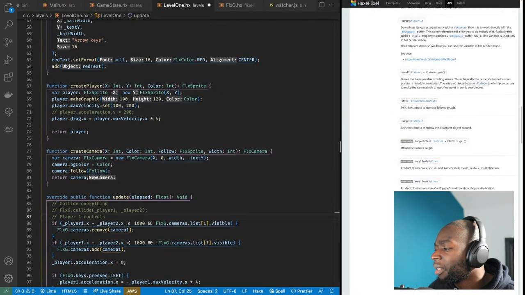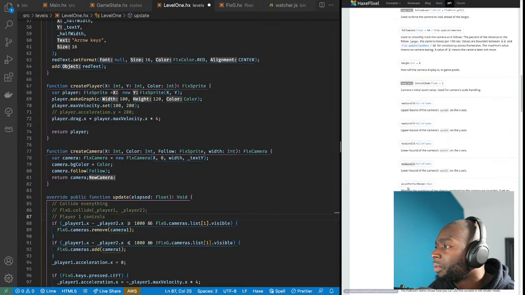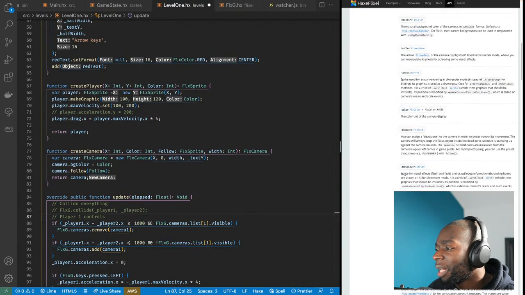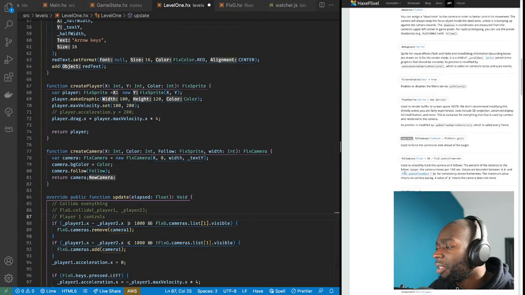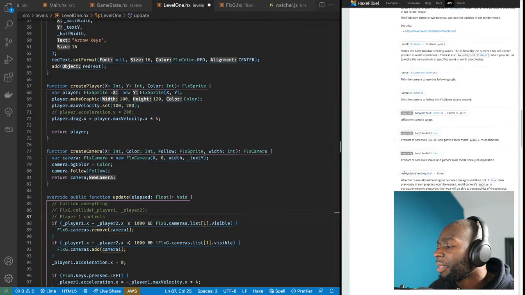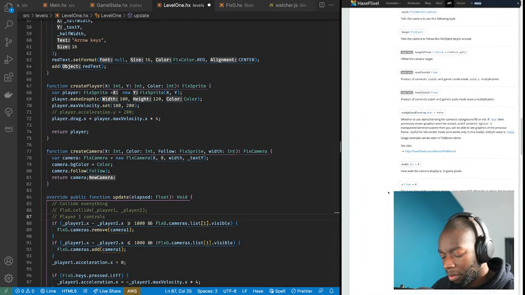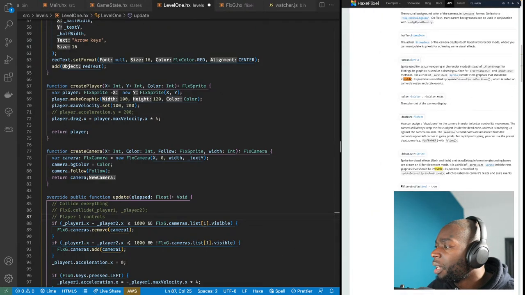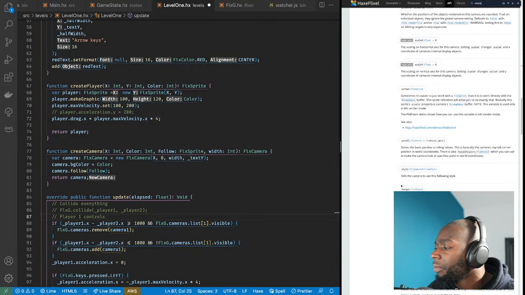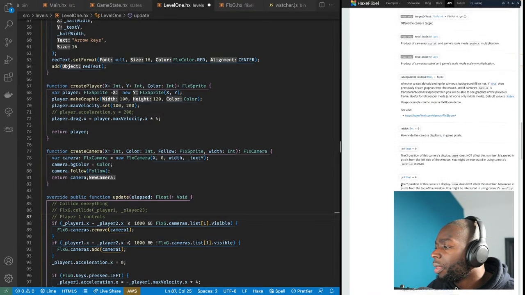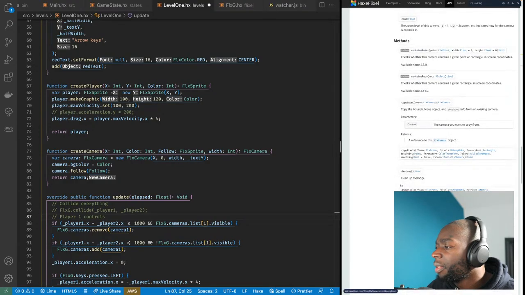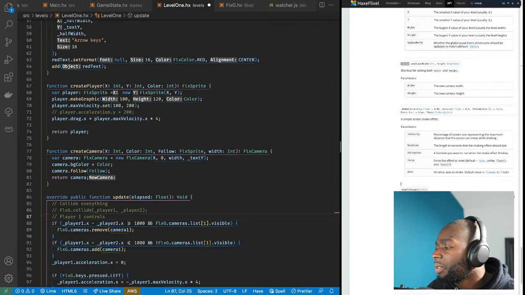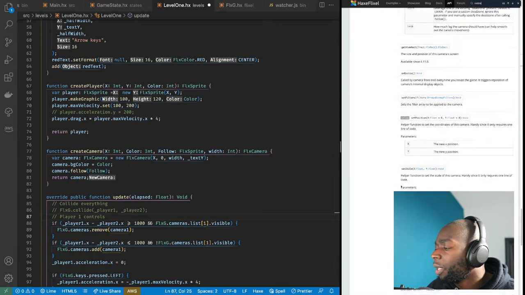Variables, do we have any, where's the method section? See, this isn't read-only, so that means we can change the camera's alpha, right? Because if it was read-only, we couldn't change the camera's alpha. Let's look at the visibility. Visible. No, there's not. We don't have the option of visibility. I thought we did. Width, zoom, methods, contains rect, fill, focus on, set position, all this great stuff. Shake, okay.